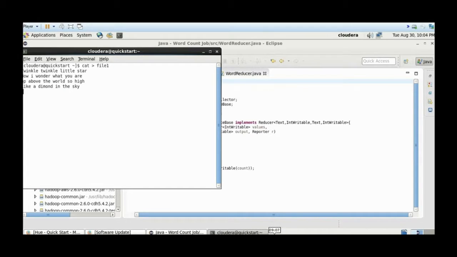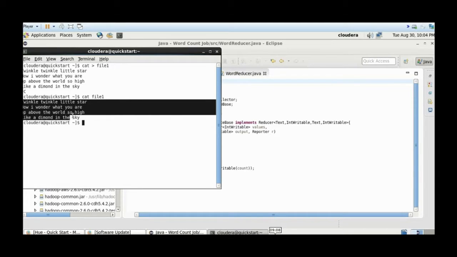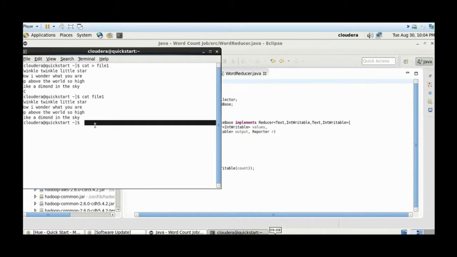Okay, after writing these sample lines, now I'll see whether I have got this in my file1 or not. With the cat file1 command, you can see that all the content is there. All the data of the file is here. Now this is my input file. Now I'm going to put this file in HDFS.